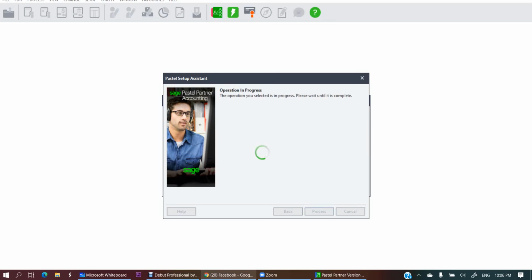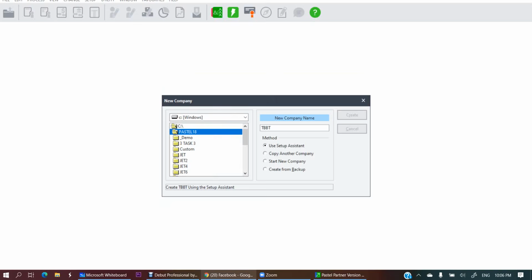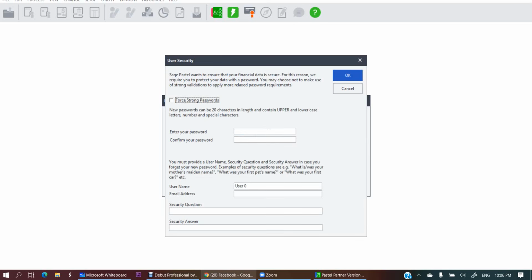So now I'm processing all the setup information that I've done. I've just created a company and we're doing good. So it is processed. Now I'm going to click on finish. Right, so I'm basically done with task 1. I'm now going to task 2.